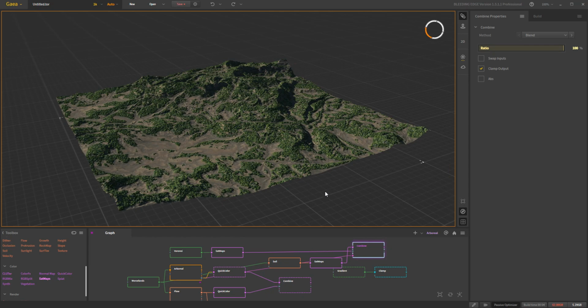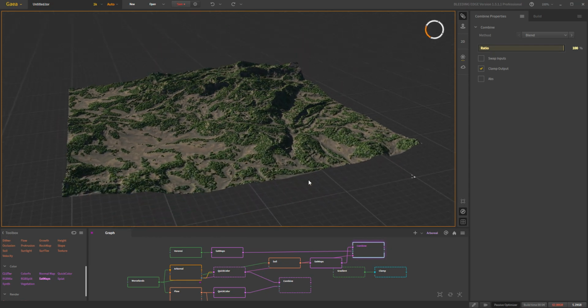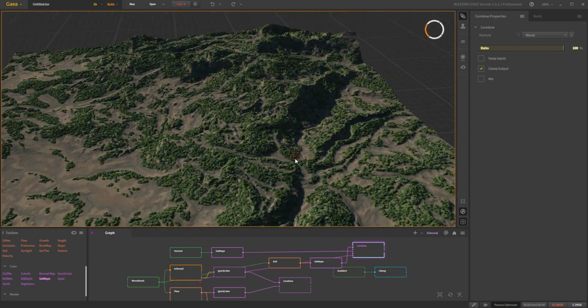So that's the Arboreal node and how you can use it. Hopefully you found this interesting. Go out and try it.